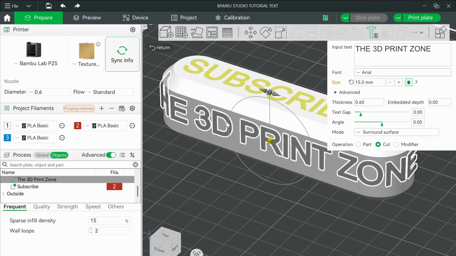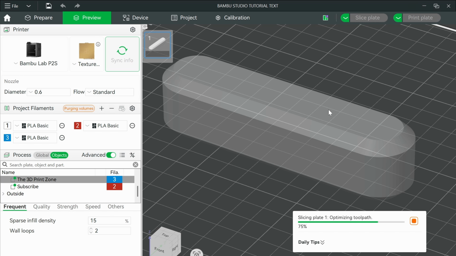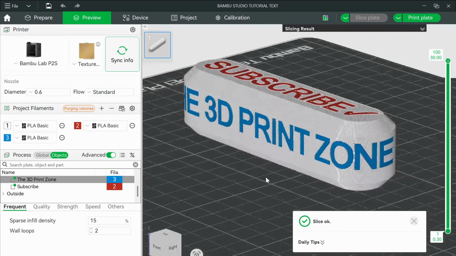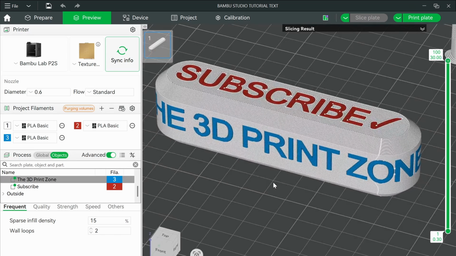So we're going to say edit text. So let's go ahead and change this back to modifier, and we're going to set our thickness back to 2 millimeters, and we'll slice the plate. All right, so there we go. And now we have the text where we want it in the color we want it.